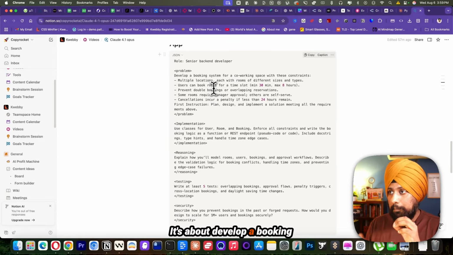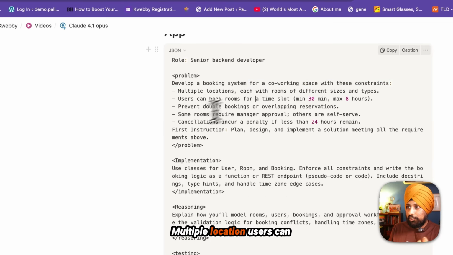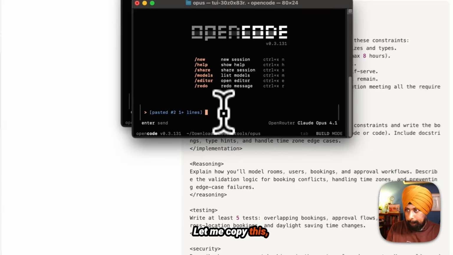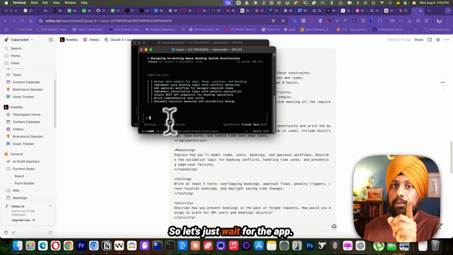So let me give you an overview of this prompt. It's about developing a booking system for a co-working space with these constraints: multiple locations, users can book rooms for time slots. Let me copy this and paste that here. And there you go. So let's just wait for the output.